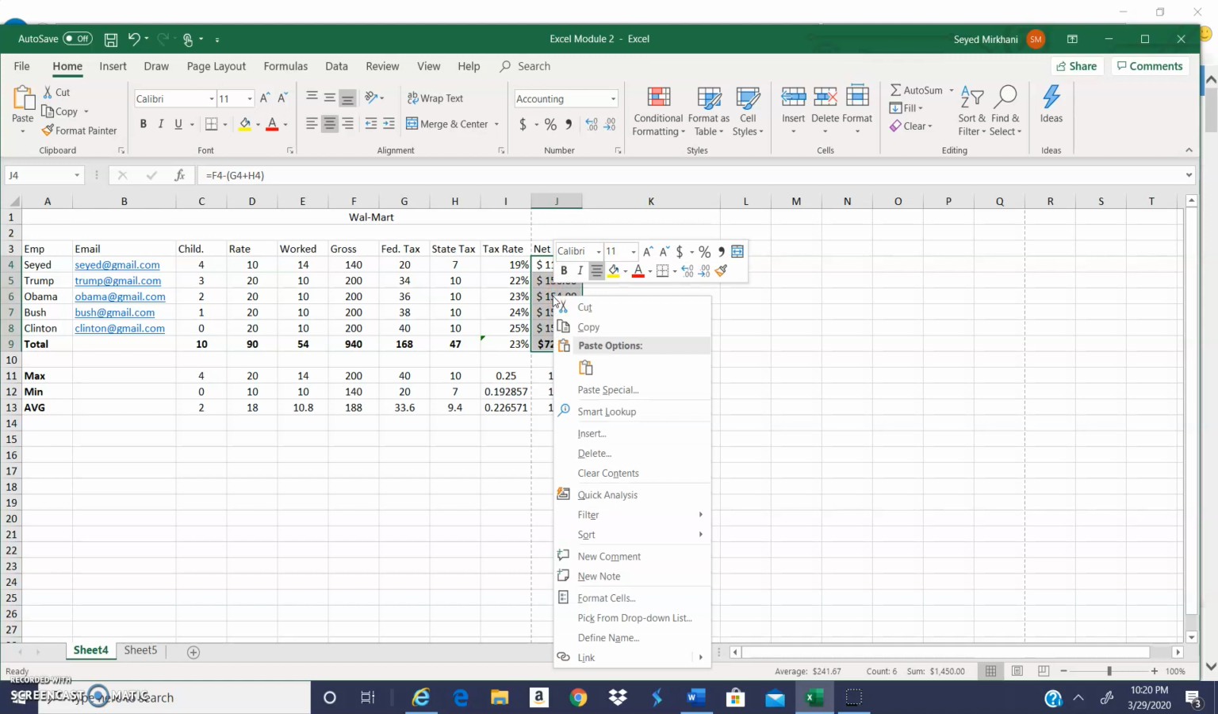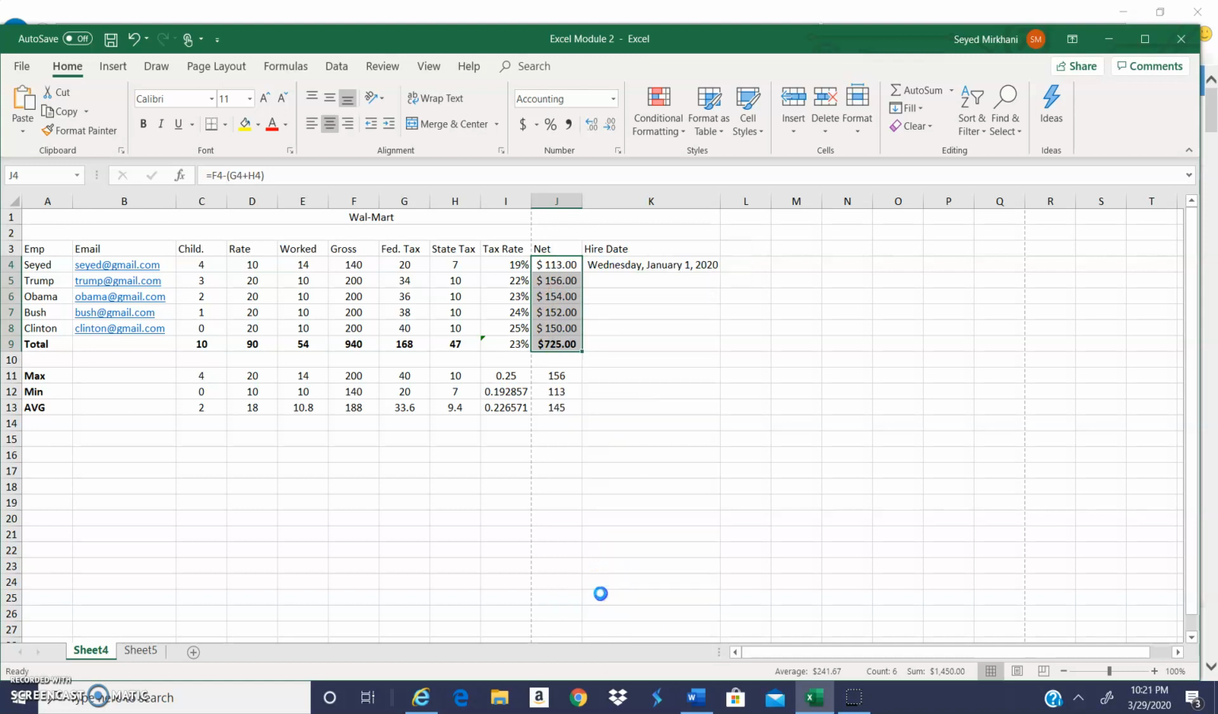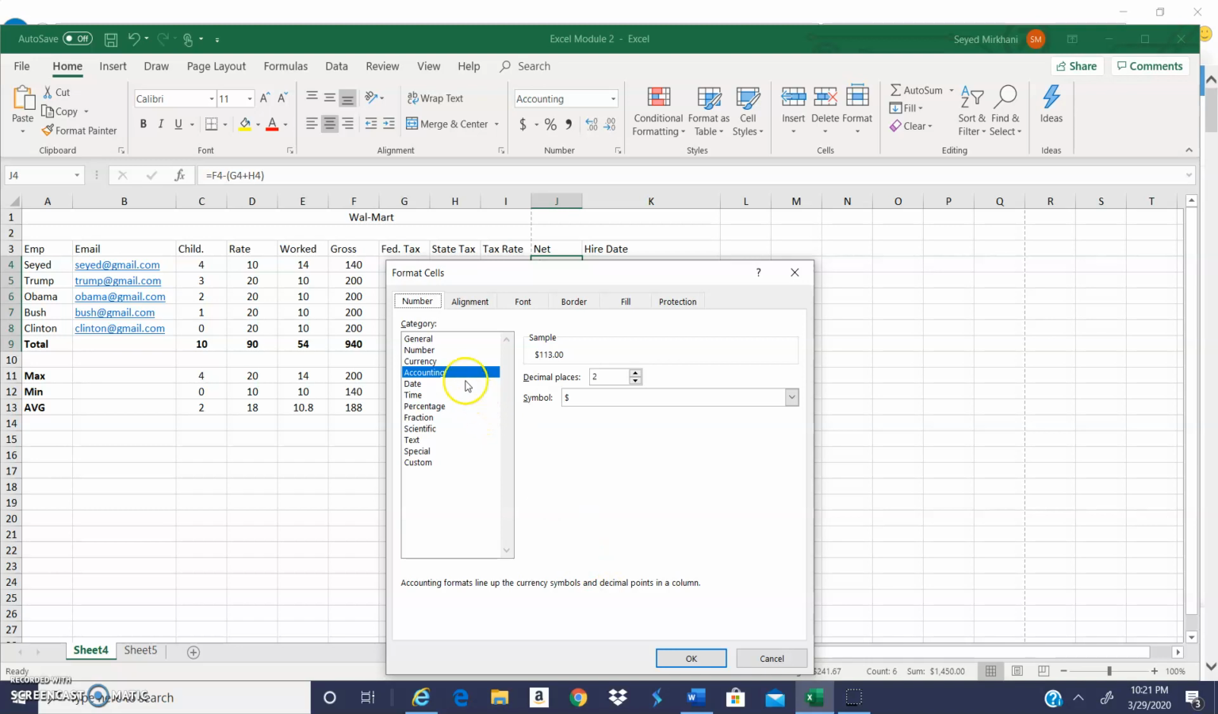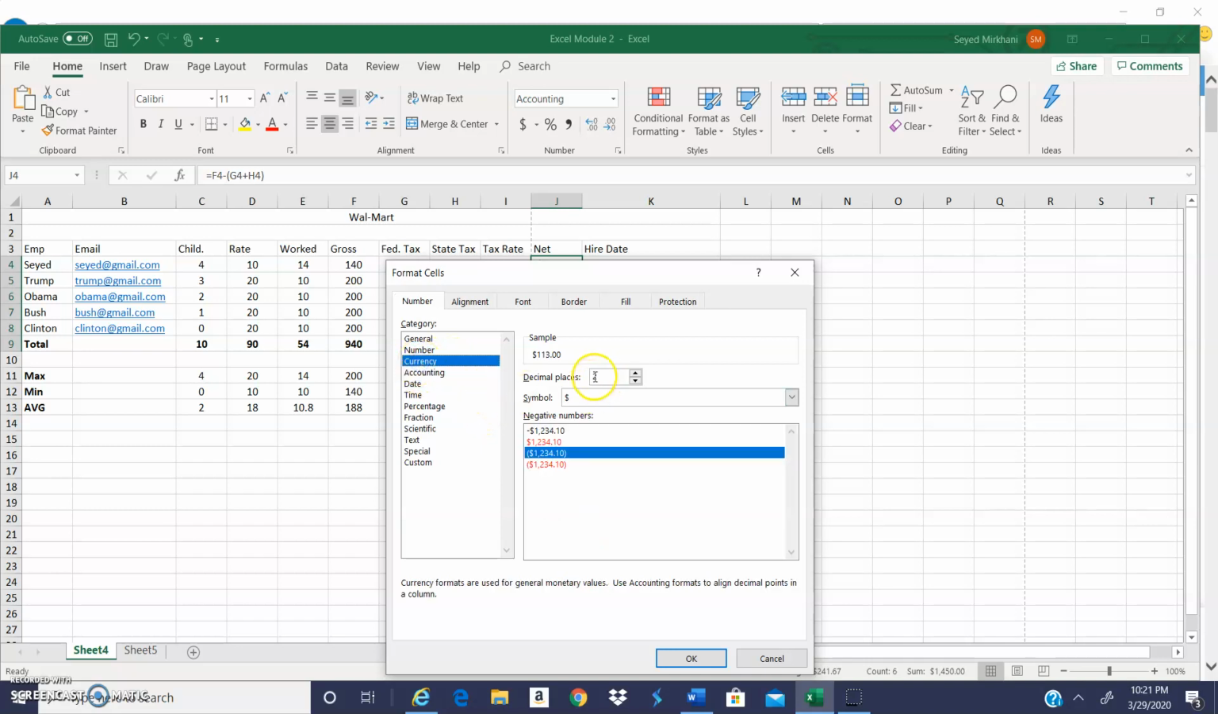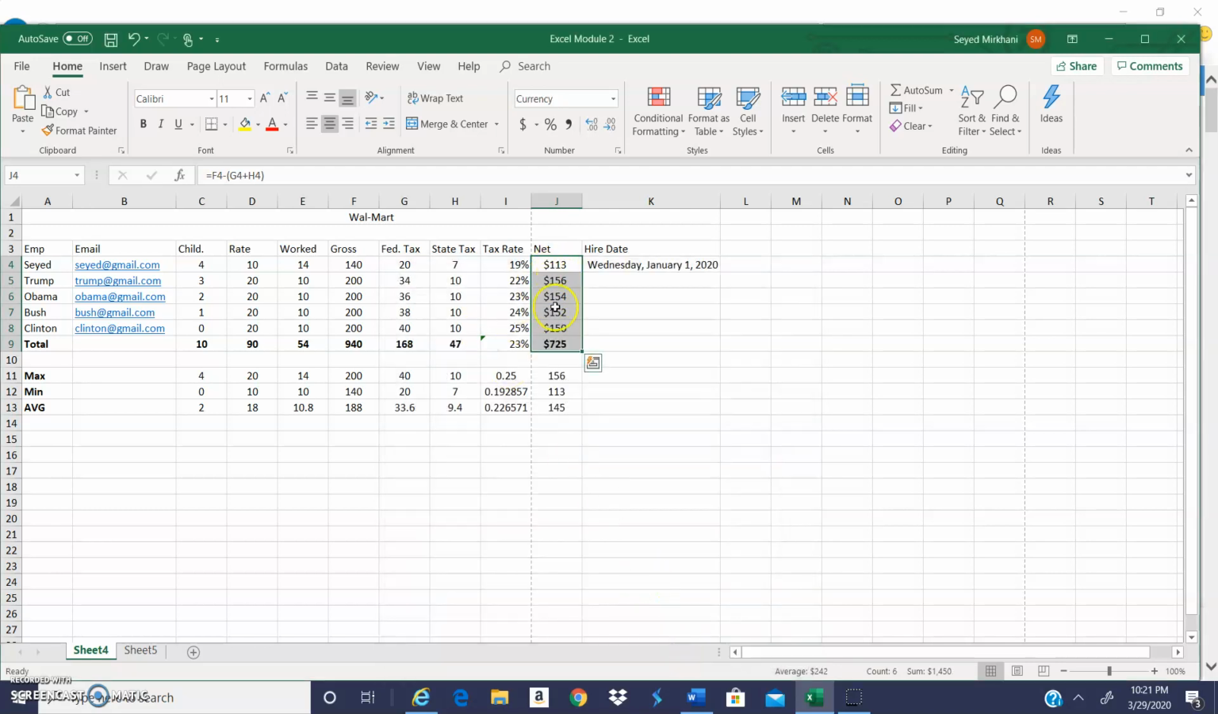Maybe I right-click here and I click Format Cells. And because they are currencies, I click currency. And do you see number 2 here? These mean two decimal places, the pennies. I don't want any pennies. I bring this to 0 and click OK. Therefore, as you see, the pennies disappear.